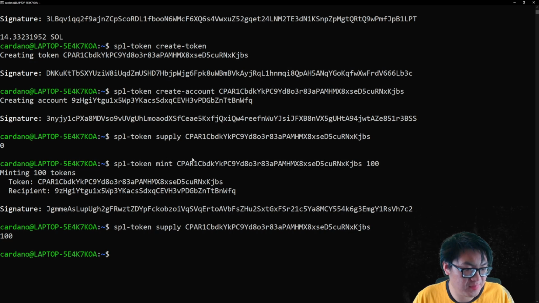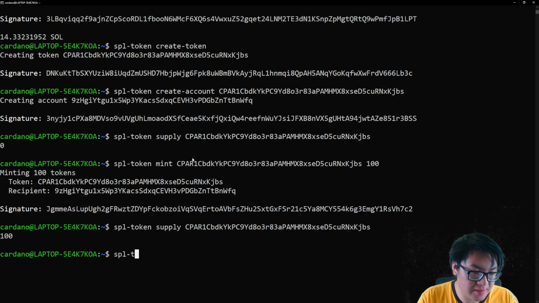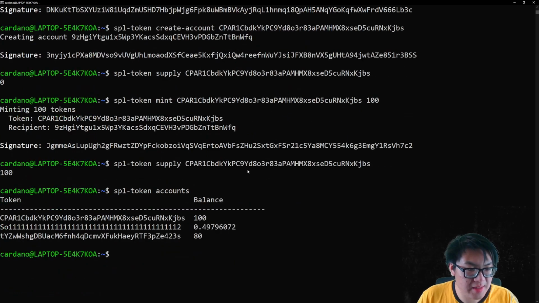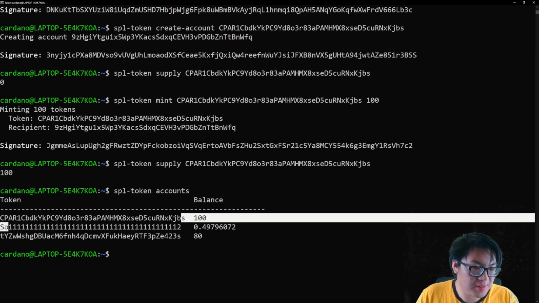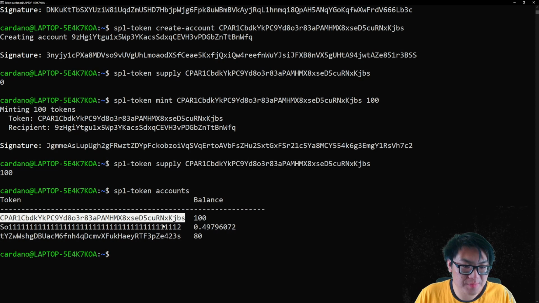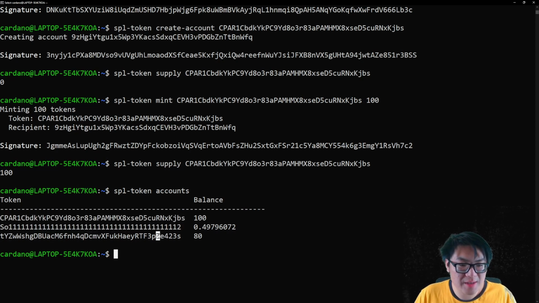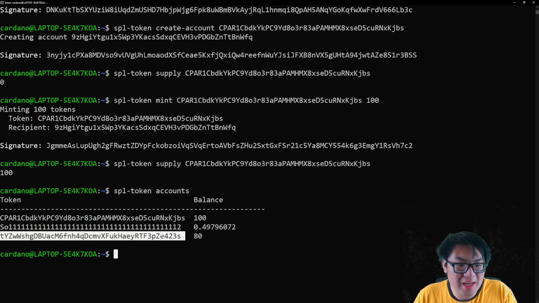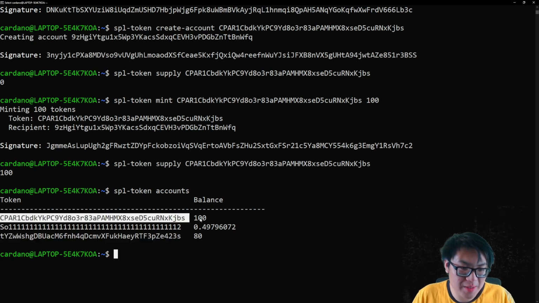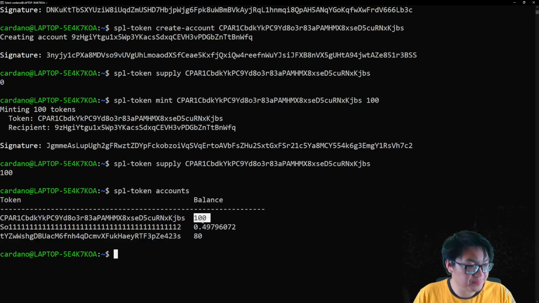And of course, if we want to see the account that's associated with it, we can just do SPL token accounts, and you can see our token that we created right here. We'll talk about what this SOL1111 is later, and we have this other account, and this is just from when I was playing around with minting tokens, so ignore this. The important part is, here's our account, and we have a balance of 100 tokens.